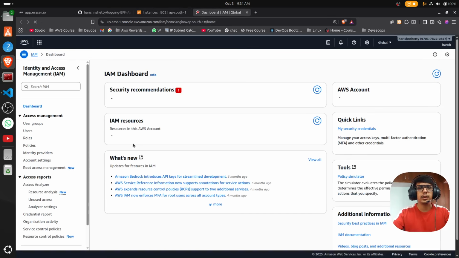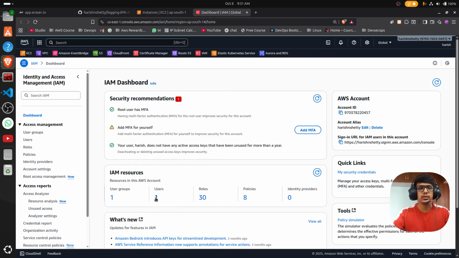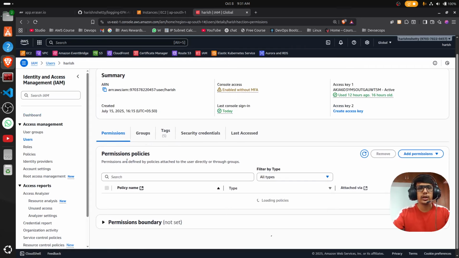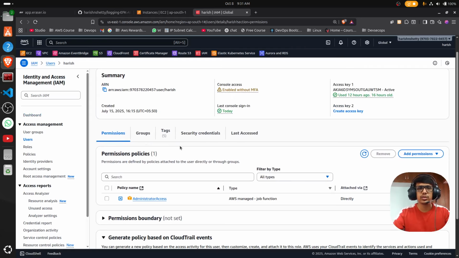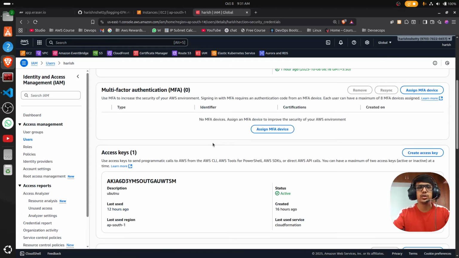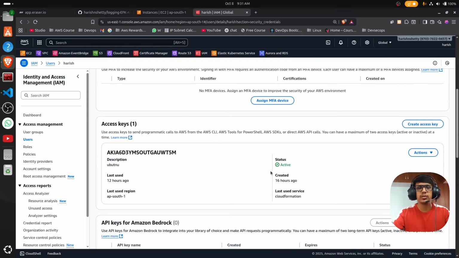In IAM I have one existing one, so again I am going to create it. Make sure you have the administrator access. This is not a root user, this is a normal user account. It has the administrator access here, and just click on the security credentials. Here I have one existing one, and again I'm going to create a new one.